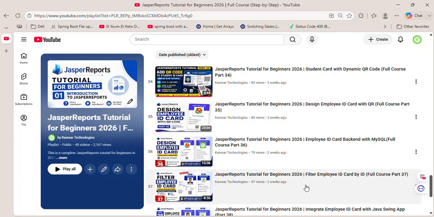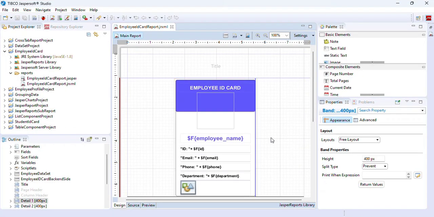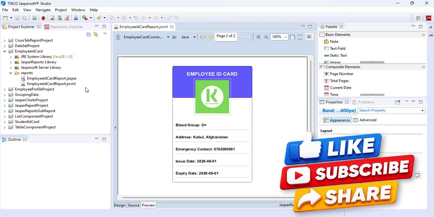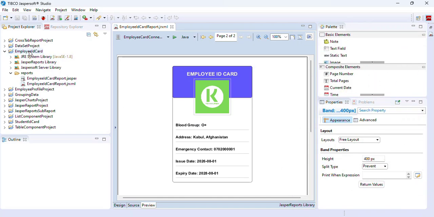Okay, so after that, we have Jasper reports. We designed the card in Jasper reports. Okay, let's preview that. As you can see, we have a simple card here that has two sections: the front end section, and then we have the back end section. We have a simple Jasper reports project, and inside that we created a simple report here.